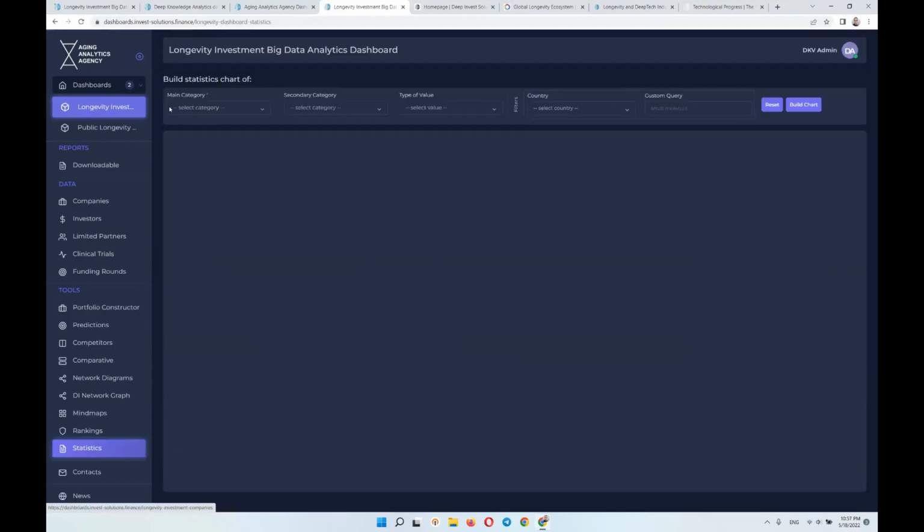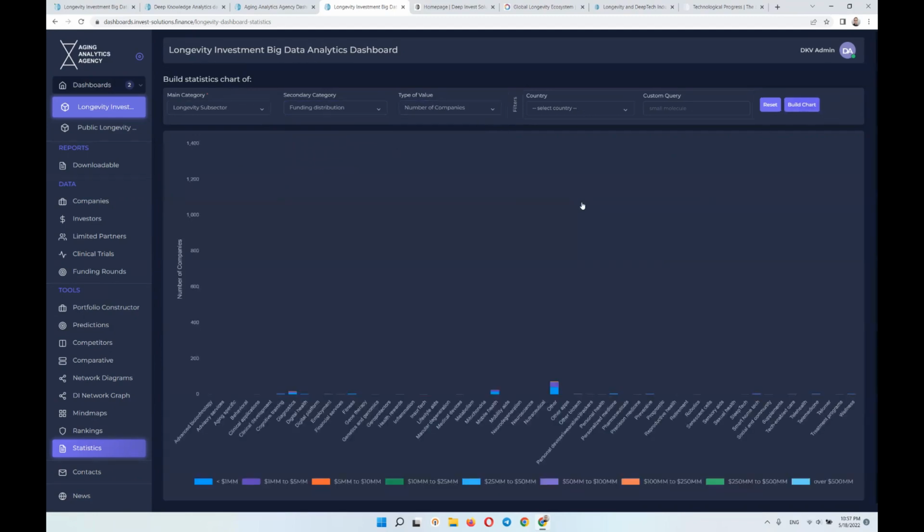As for the statistics, it is a pretty cool tool where you can basically visualize the data you tend to work with in Excel, but in a much more efficient and interesting way than you do on average. So first you need to select main category, secondary category, and type of value. Let's choose longevity subsector as a main category. Then let's choose the funding distribution, and let's analyze it based on the number of companies and build the chart.